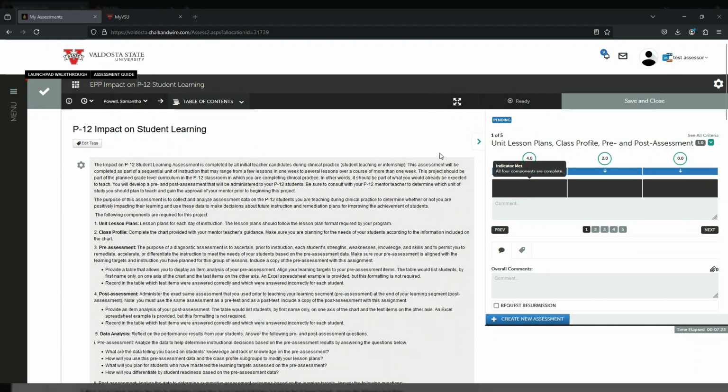If you want to have the file and this on the screen at the same time, the best way is to download the file and put it up on another monitor, or do split screen and be able to look at the file and the rubric at the same time.